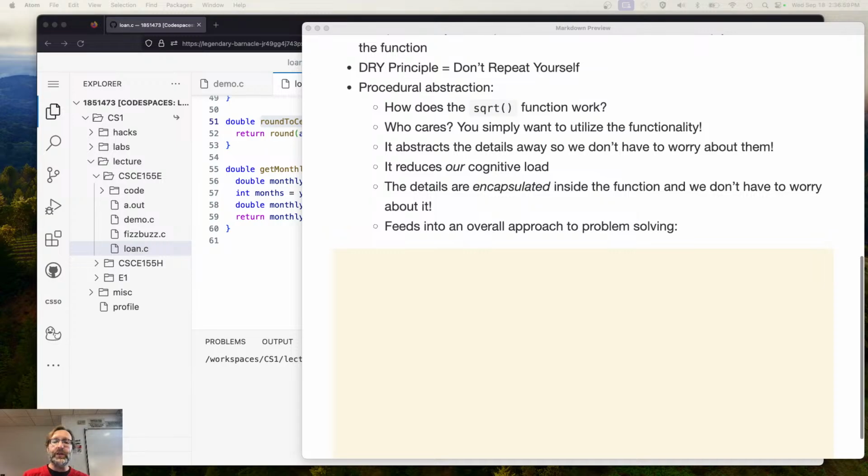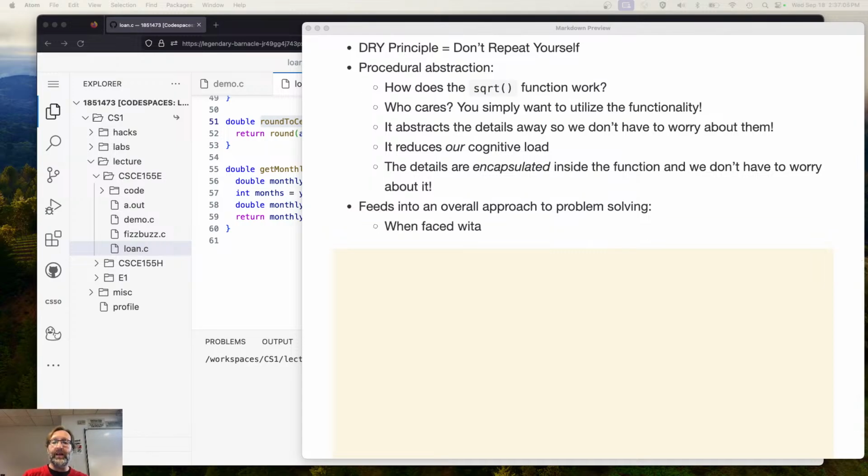And it feeds into an overall design principle with respect to problem solving, right? What's the first question that you ask yourself when you approach a problem? So when faced with a problem, what is the first question you should ask? Let me give you some motivation. Why do we like programming to begin with? It automates things, right? It takes grunt work away from us so that we don't have to do it anymore.